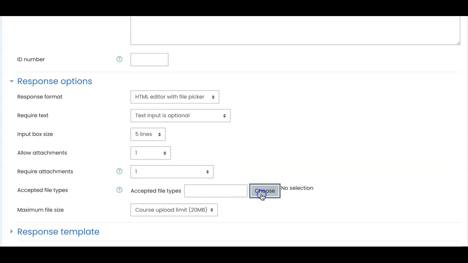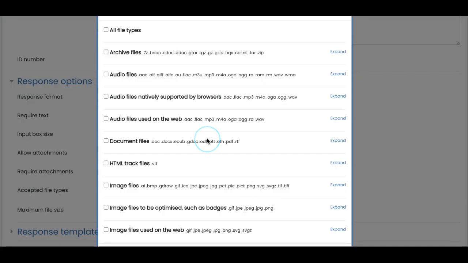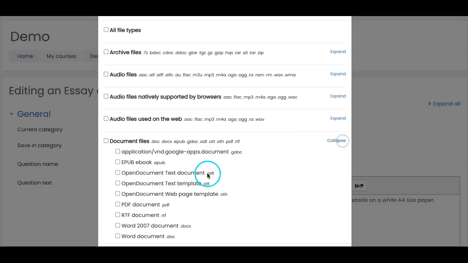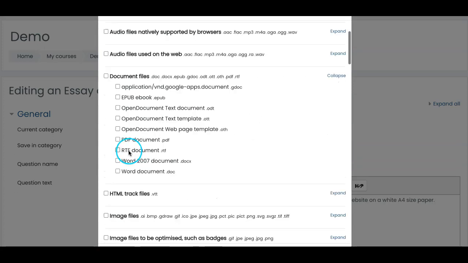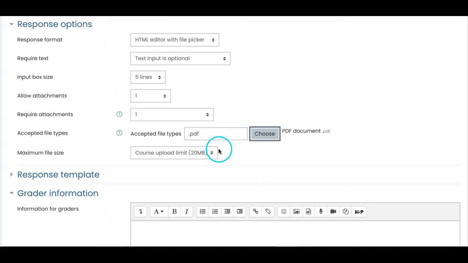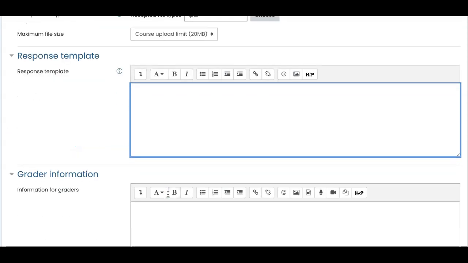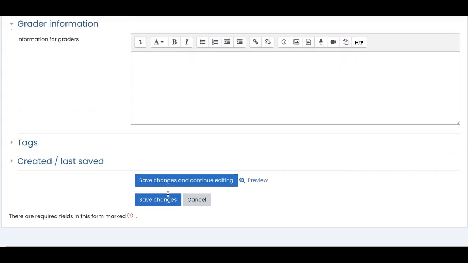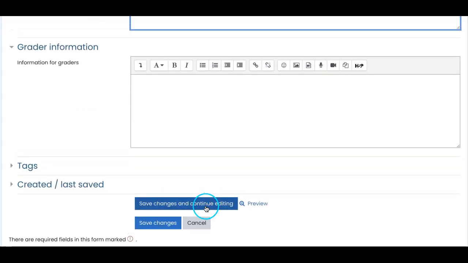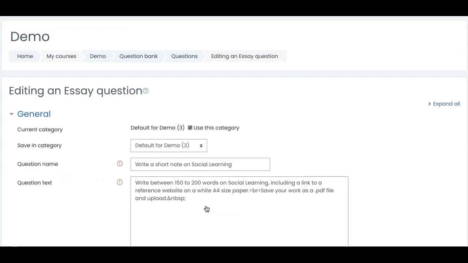Here you can choose from different file types. Under documents, if you expand, you will see a PDF option. Select PDF document. Say save changes. So it will accept only .pdf. And you can specify the maximum file size. If you want to provide a template, you can provide a template. Now you say save changes and continue editing.